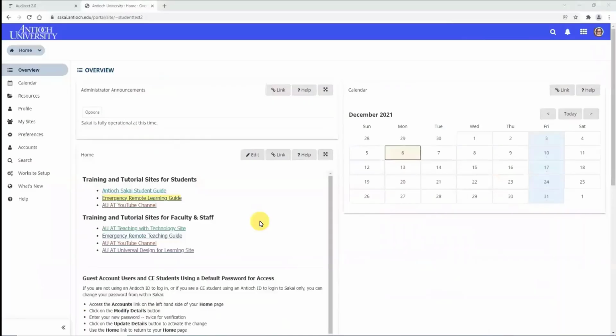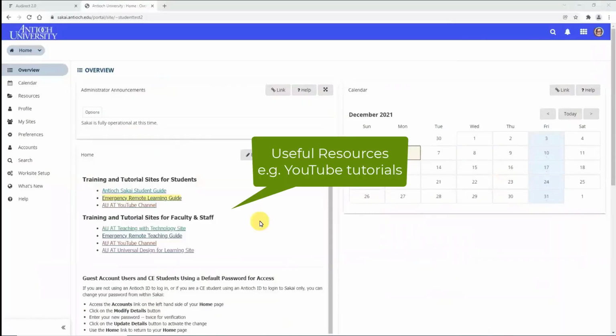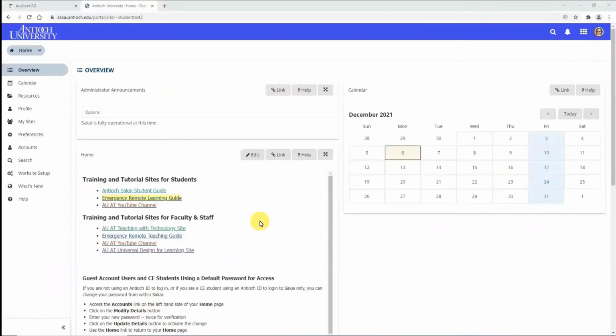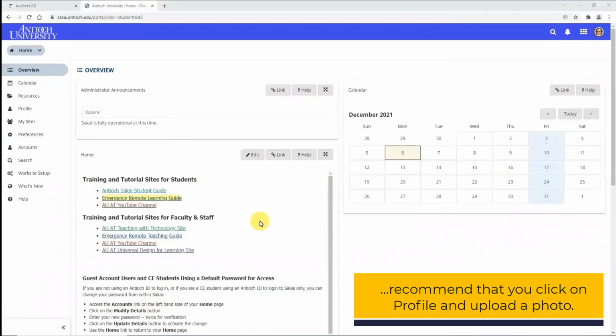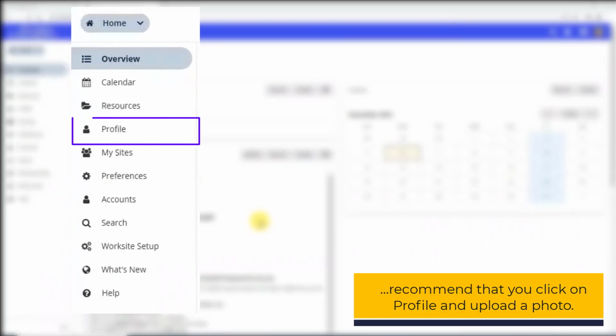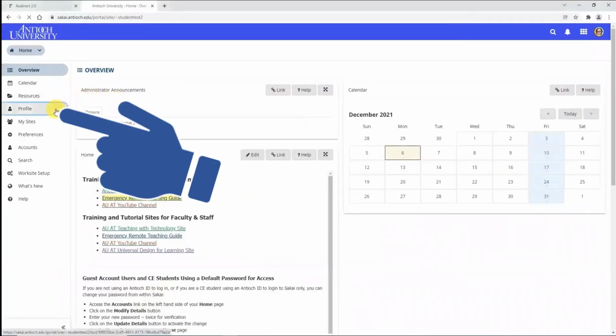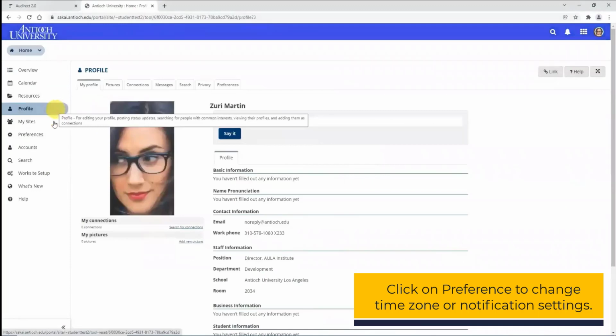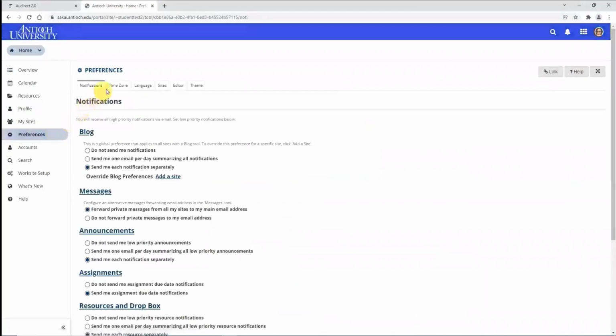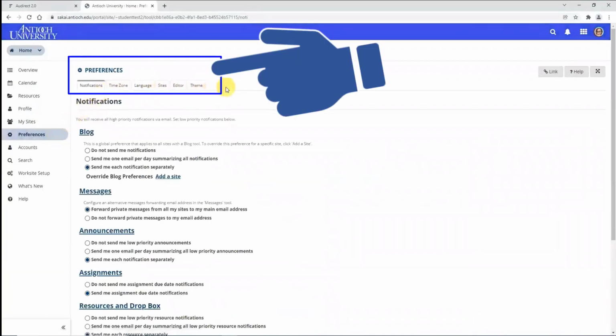This is where you can find some really useful resources, including links to our YouTube tutorials covering Sakai and Zoom, and a link to the remote learning guide. We recommend that you click on Profile and upload a photo. That's here on the left. And if you want to change your time zone or edit your notification settings, you can select Preferences and click on the different tabs up here.